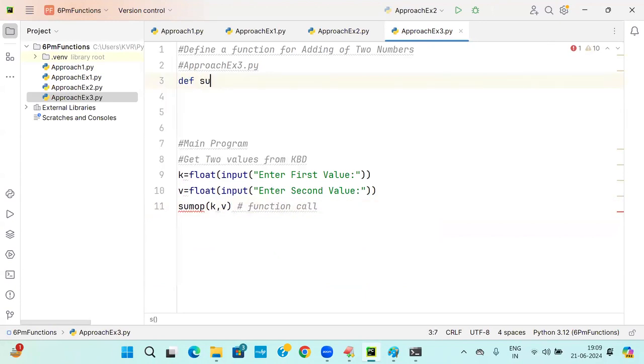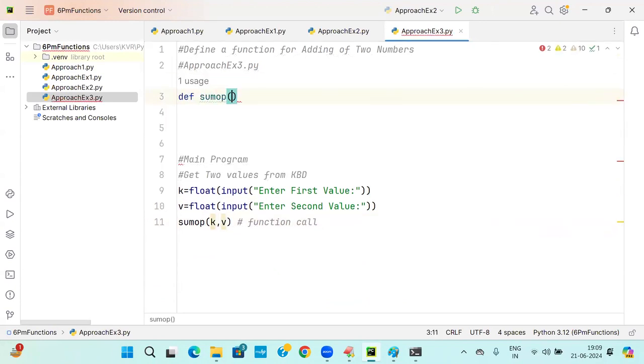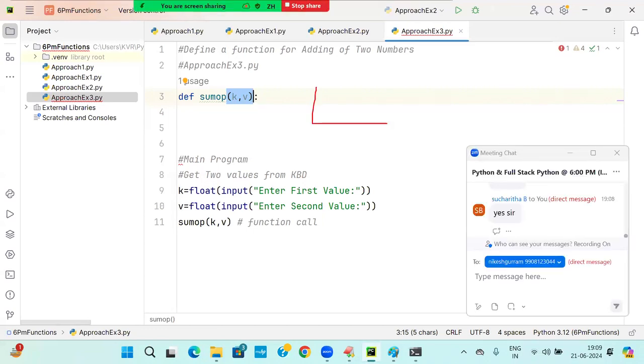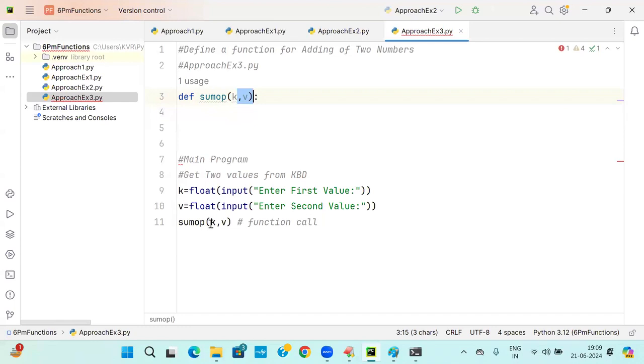Define def SumOp. What next? You may have a doubt. Sir, K and V are the variables. Can I take the same K comma V? No problem. Here K V, that K V, completely different. In one house, K V is a name. In another house also, same name is there. Any objection? No objection. So you can have formal parameter names and these names can be the same, no problem. That K V different, this K V different.